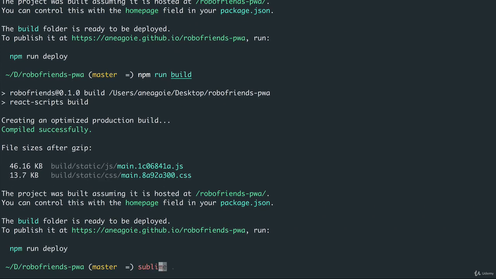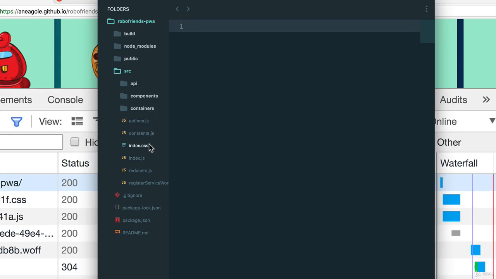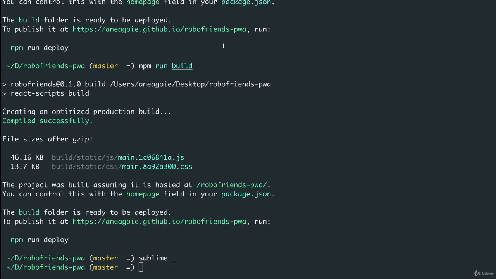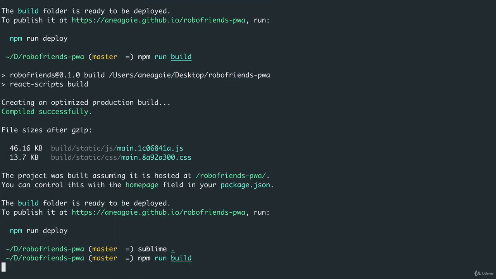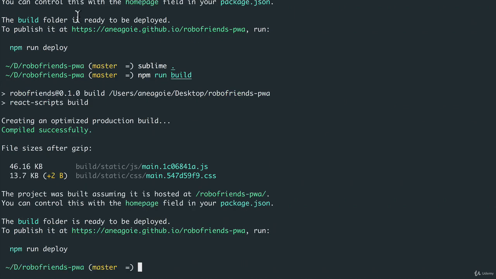What if I open up Sublime Text, and in here I'm just going to change, let's say, our CSS in index.css to have padding of 50 pixels. I'm going to save, go back and run npm run build again. All right, we see that Webpack has created the bundle, and it's 2 bytes larger because we've just added a few extra characters.